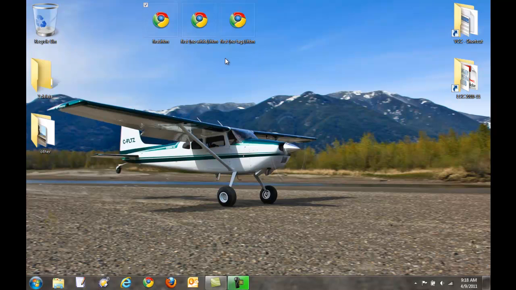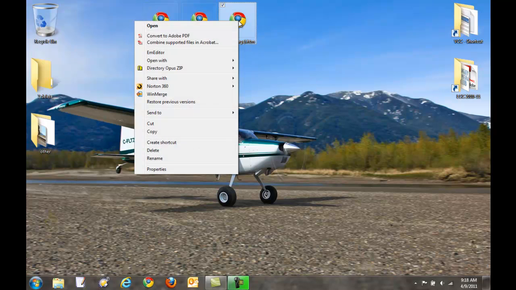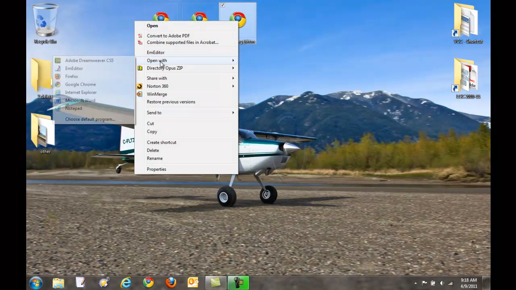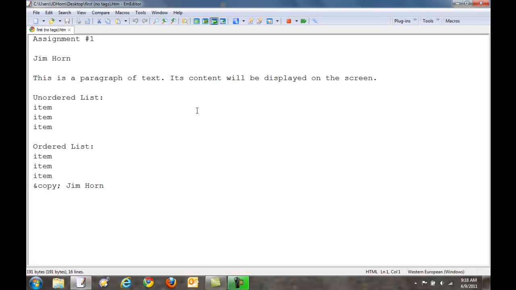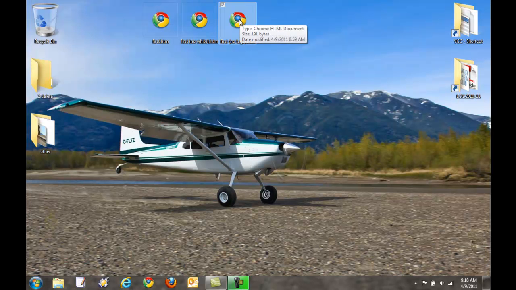So what I'm actually going to do right here is right-click this document, and I want to open this up in my text editor, in this case EM Editor, but you may be using Notepad or some other text editor. So you can see this is basically the content of my page. It's got my heading at the top, it's got my name and the paragraph of text, all of the elements that we discussed before. So I'm going to close this, and I'll just double-click this document. Now it should show up pretty much the same way as the document we just viewed, correct? Maybe, maybe not.